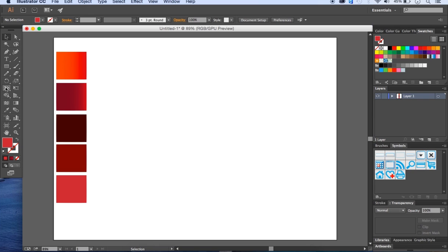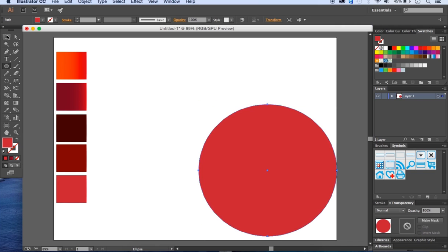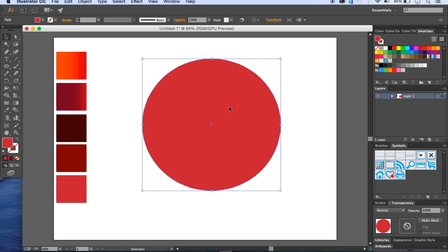In the toolbox on my left hand side, I'm going to click and select the ellipse tool. I'm going to drag a circle, or you can just click on the artboard and set 500 by 500 pixels for the size of the ellipse. Here we are. It doesn't matter what the color is right now. This will be changed according to our color scheme on our left.